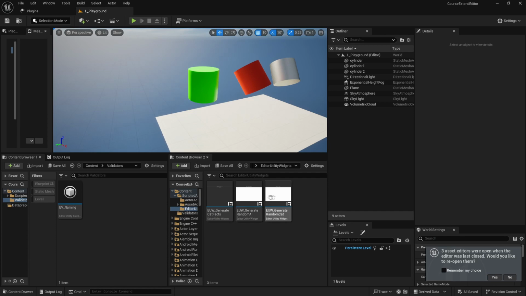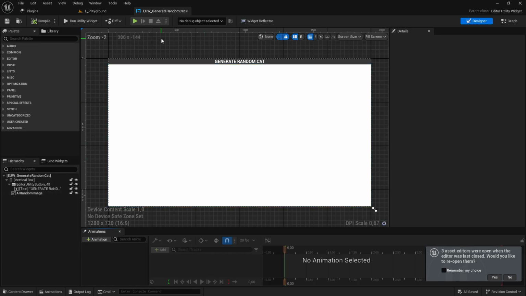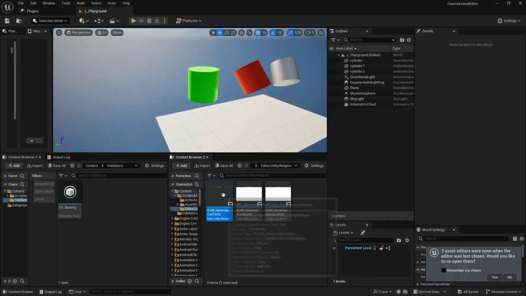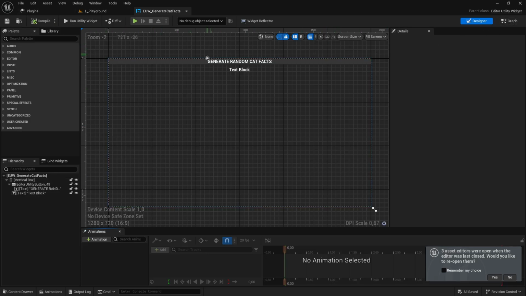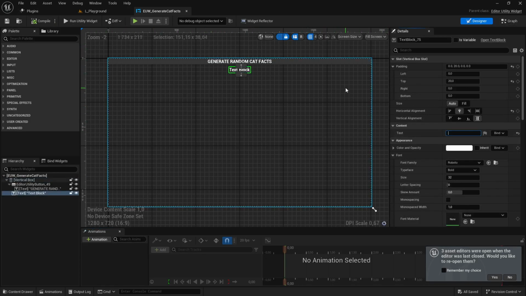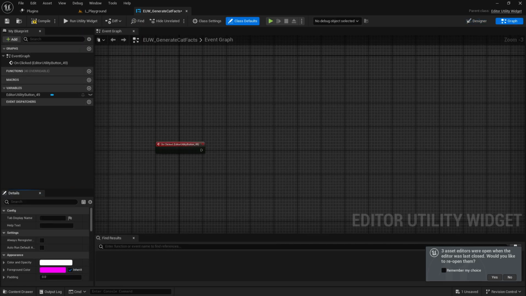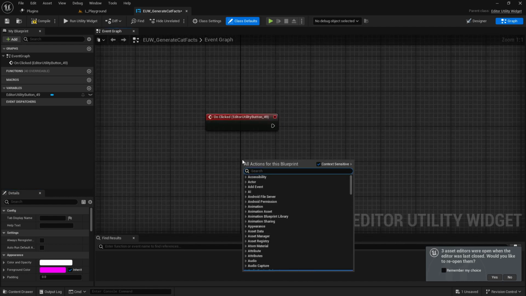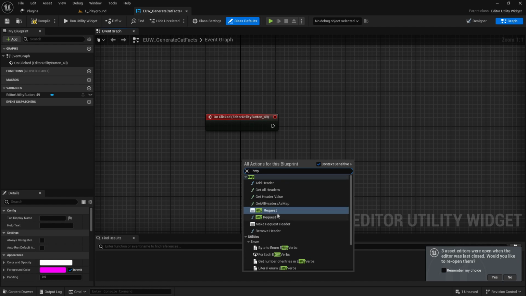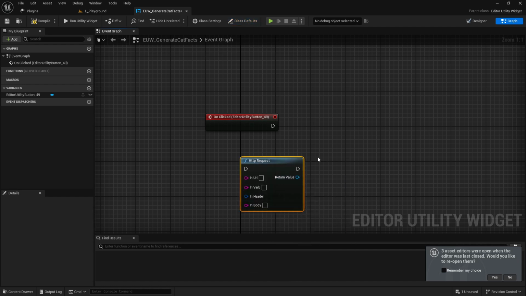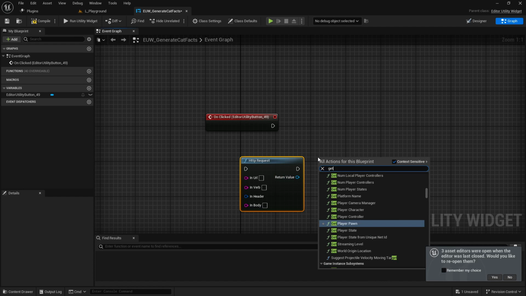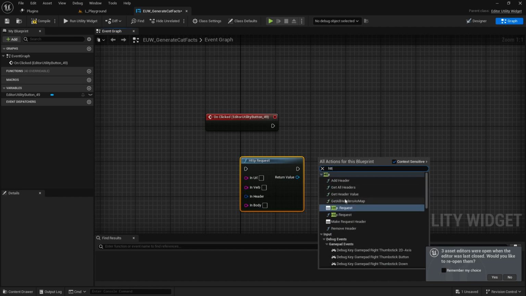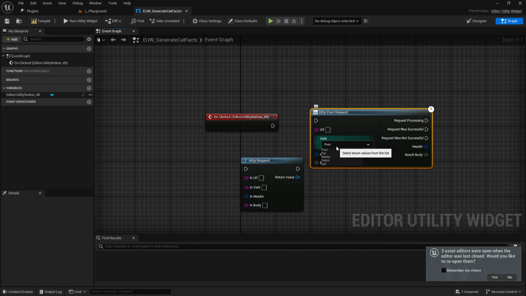I will go again to generate random cat facts. This is just an image, so this is this one. And now I will reset the text. I'll go to the graph now. And in the cat facts, I will now use a new function which is called HTTP request. We have a normal functionality that can be used, but we just use async because we are getting some stuff. And this will be a GET. We want to get information. So I'll just use this verb.